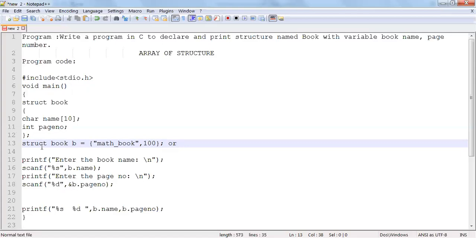So either we can directly assign values at the time of writing the code, or we can do this, which will take the user input during the execution time, and this way we can print. But now the question is, this is a b variable. That means I am asking the details of only one book, that is the name and page number of a single book, that is b. So I have created only one variable.